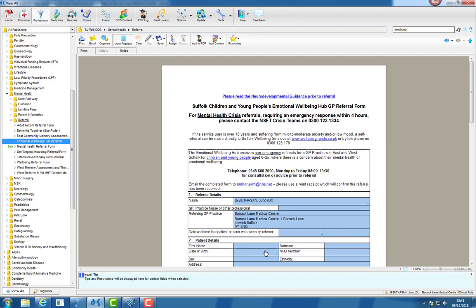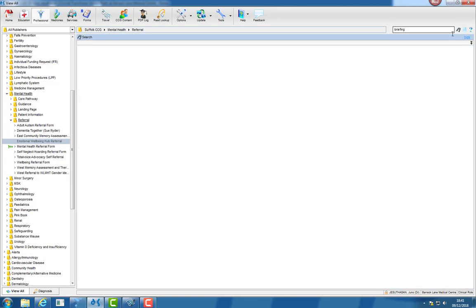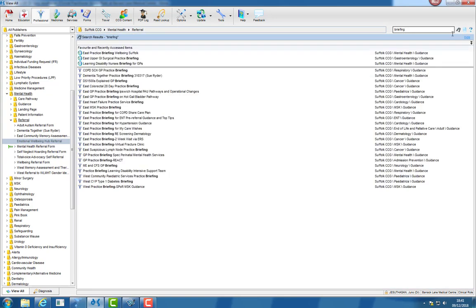Now, is there an easier way of finding the briefing? I certainly think it's worthwhile knowing that there are certain keywords which pull together quite a lot of things. So if I were to put in the word briefing and hit return, then this brings up all the practice briefings that have been produced over the years. Dementia, DS1500, MSK, and so on.